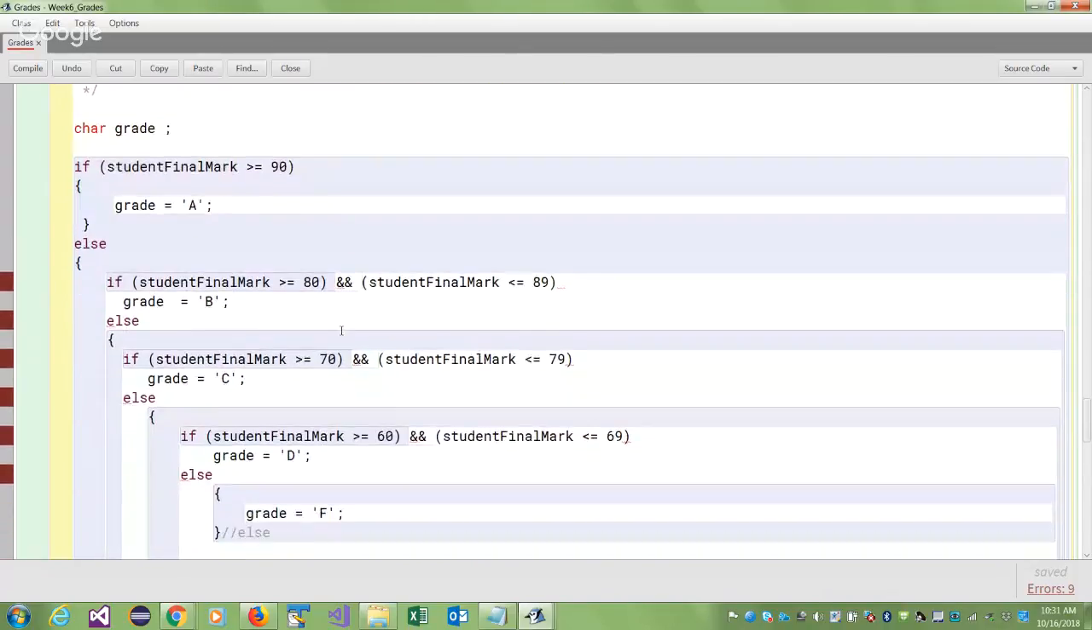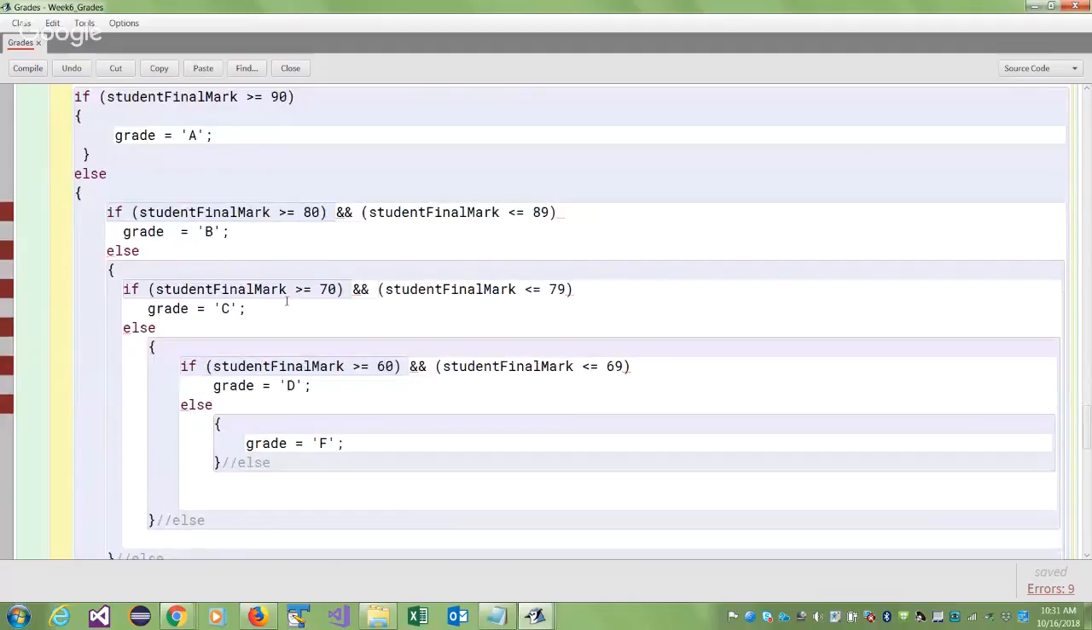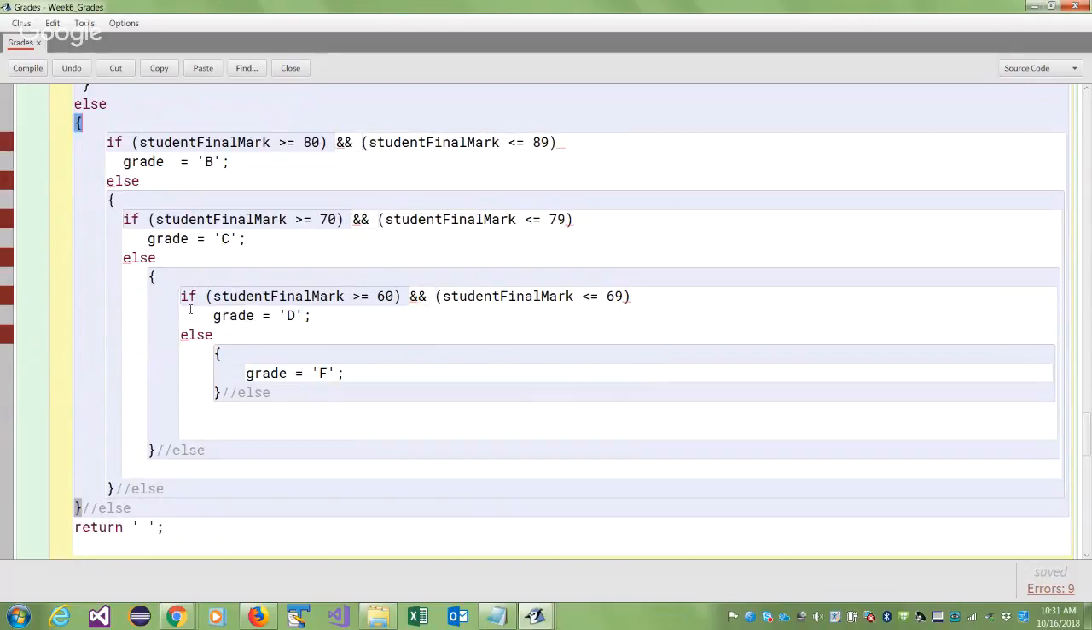So I started with the first if. I said if the mark is greater than or equal to 90, grade is A. Else, I started a new else. And inside that else, I had an opening bracket and it should show me the closing bracket. In BlueJ, if you highlight it, it will show its partner. Okay, all IDEs will show it.